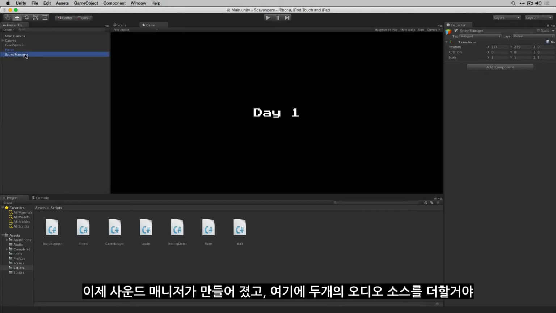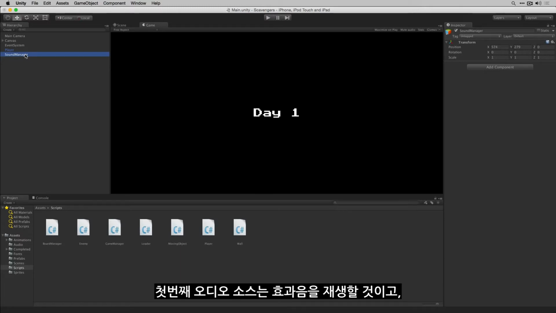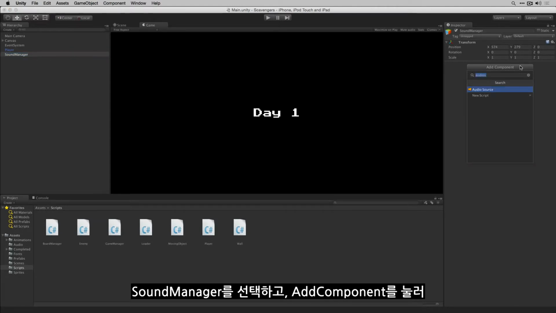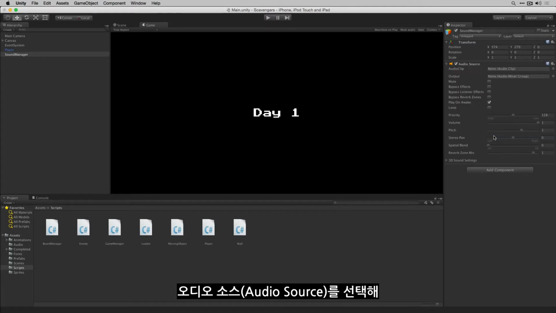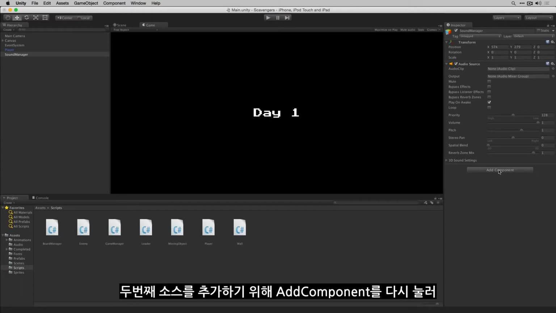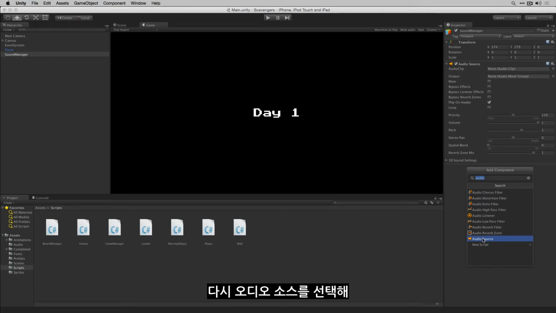Now that we've created our Sound Manager, we're going to add two audio sources to it. The first audio source is going to play our sound effects. The second is going to loop our background music. Highlight the Sound Manager, choose Add Component, type Audio, and select Audio Source. We'll click Add Component a second time to add the second source, and again, select Audio Source.